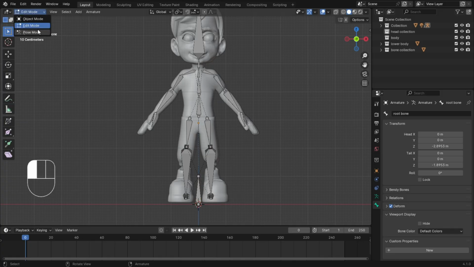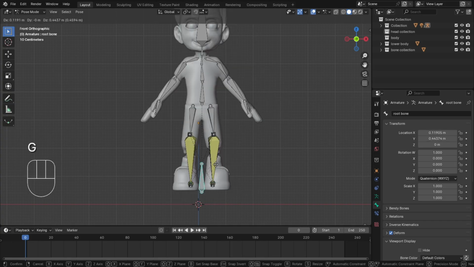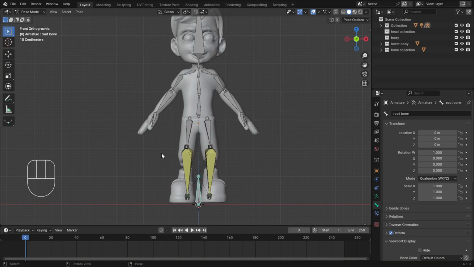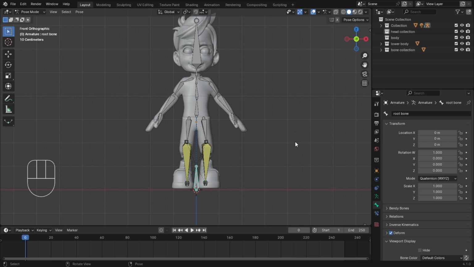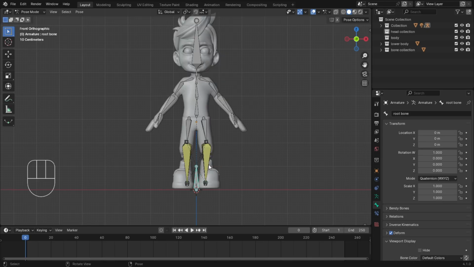So I can go to my pose mode to see if it's properly parented. So you see, this is going to control the whole mesh. If you could remember, in previous videos when we're dealing with work cycle for a robot, yes, we created something like this that controlled the whole mesh. So that is the first step.